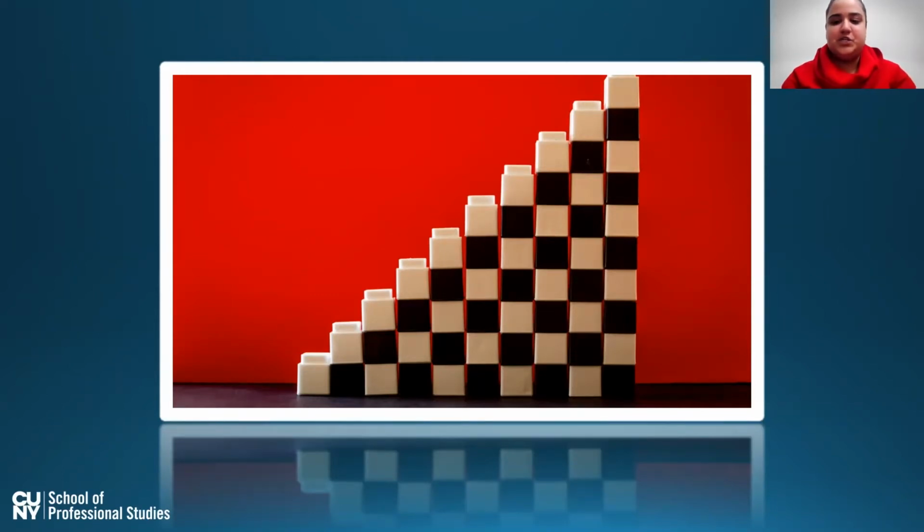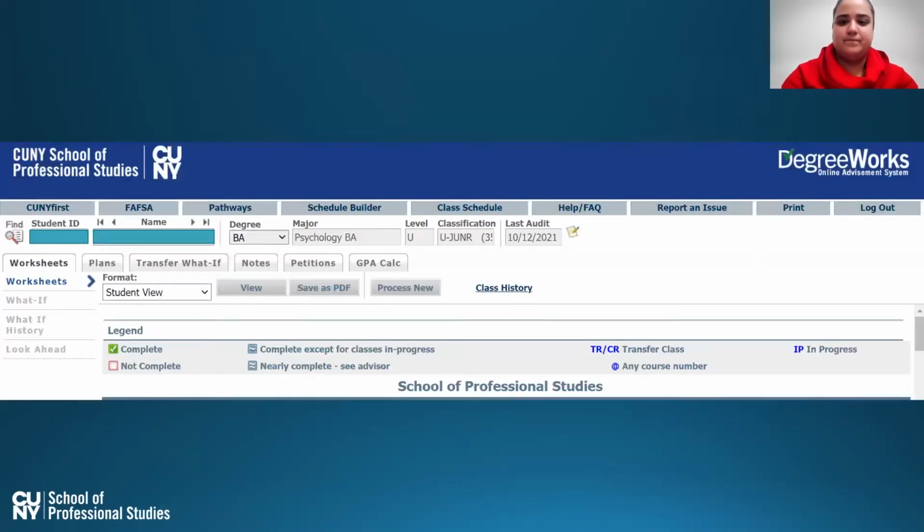These different blocks each provide you with unique information regarding your personal progress towards degree completion. So let's take a closer look at those. So this is assuming you've logged in, you've used your CUNY credentials, you've clicked on DegreeWorks under CUNY School of Professional Studies, you open up the page, this is typically what you see right at the top.